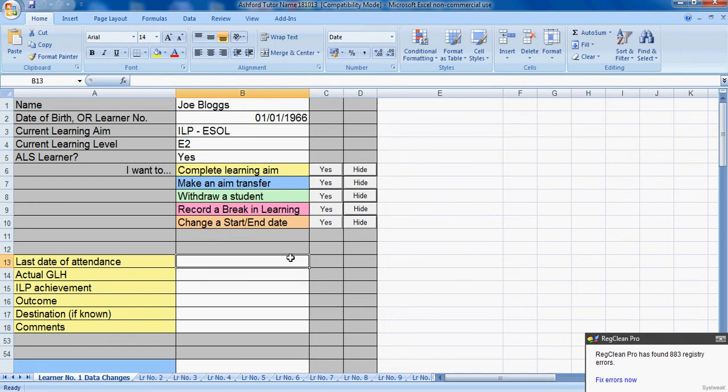So first thing that we need to do is to record their last date of attendance, the last date of the course. Not necessarily the last date of the course if they've missed the last one or two, but the last date they attended the course. So I'm going to say that that was last week, the session last week, which was on the 11th of the 10th, 13. The actual number of GLH that they completed, so it was a 36-week course. We include the DNAs, the couple of DNAs earlier in the course. They've completed 36 hours on this course.